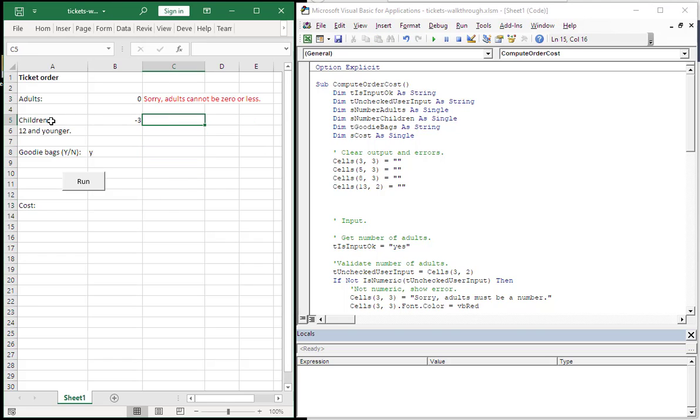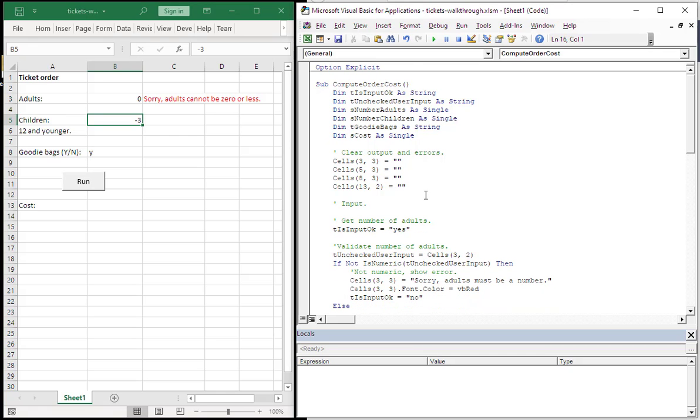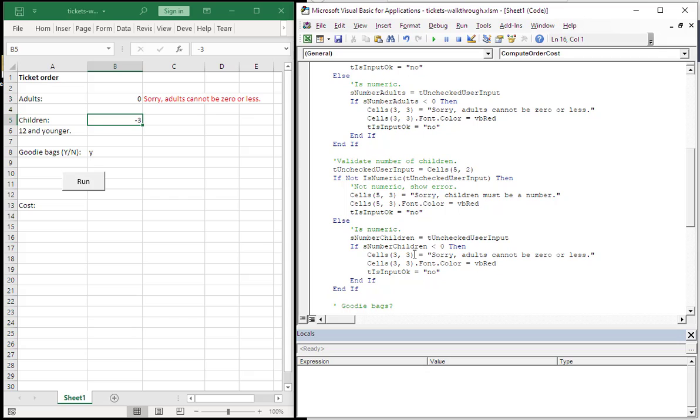This didn't work though. Children -3. You can see how it helps to test as you go. I really should have been testing more before. All right, let's check out the kids. S number children less than 0. Oh, look at this. Remember I was saying you can copy code, but then you need to run through it again and make sure you made all the changes you want. This should of course be 5, because we want the error to appear here.